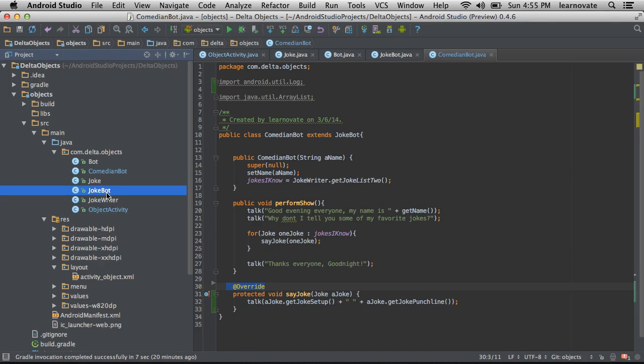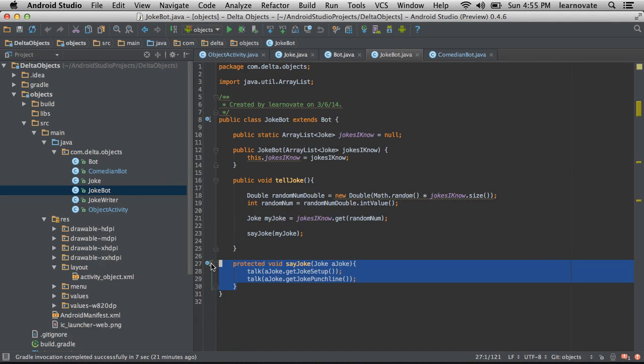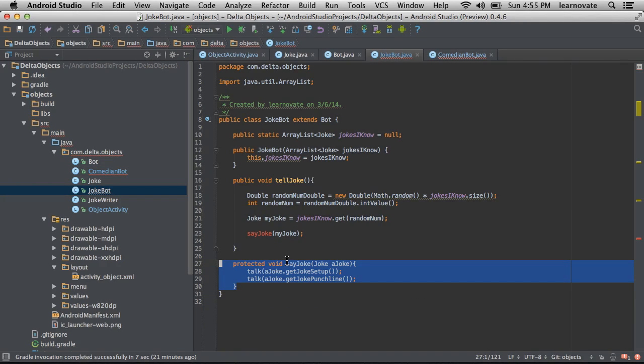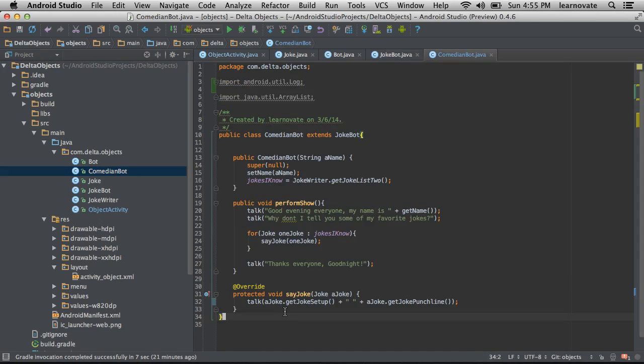For instance, if in JokeBot I weren't to have a sayJoke method at all, you'll now see that in our comedian bot, we get an error because it's telling us, hey, I know you think you're overriding something, but none of your superclasses actually have anything to override. So if I put that back, you'll see in my comedian bot, it's now happy, and I have overridden the functionality that I want without having to write a whole lot of new code.